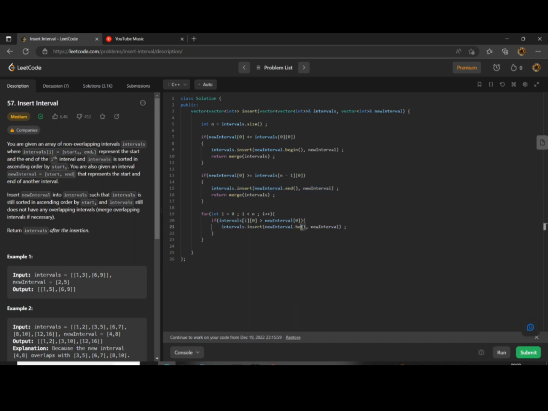Okay, so this would be the begin, and let me insert at index i, correct? And let me break. We can return, but this function will be expecting something to return. That's why I am just breaking it so that I can return it from the end.